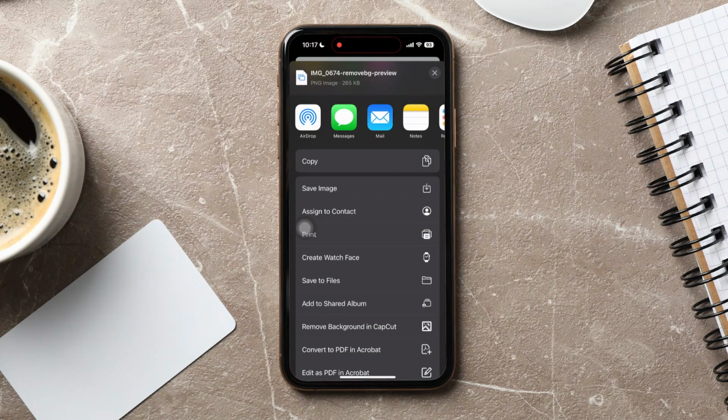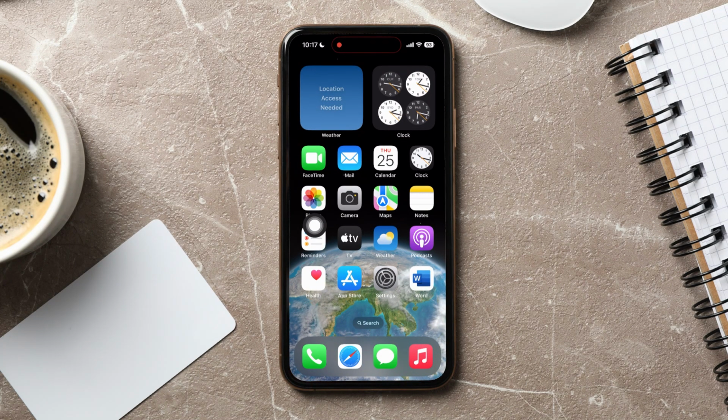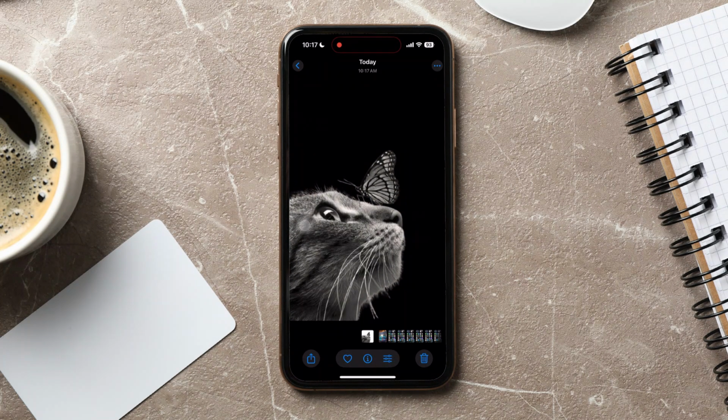Scroll through the options and tap on Save Image to save it to your photo library. Finally, open the Photos app. Here you will find your newly saved image with the background completely removed, ready to use. Following these simple steps, you can easily remove background of photo on an iPhone.